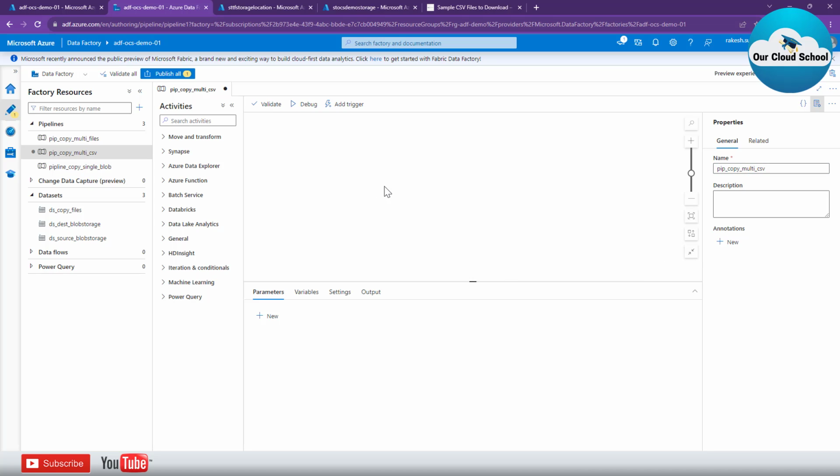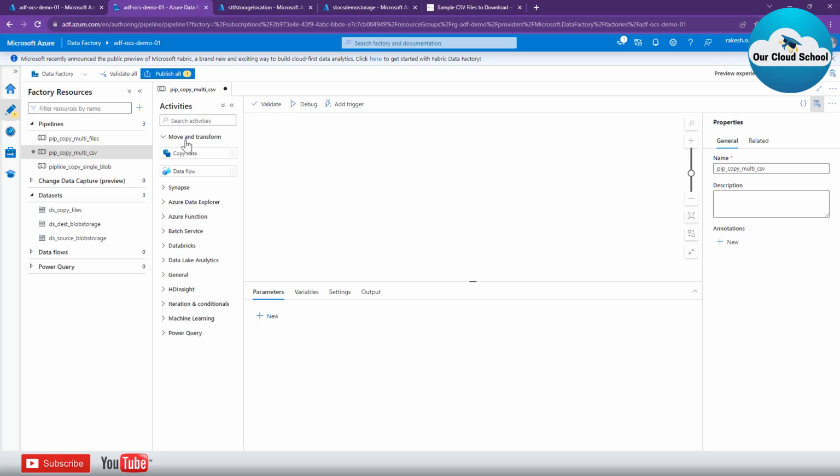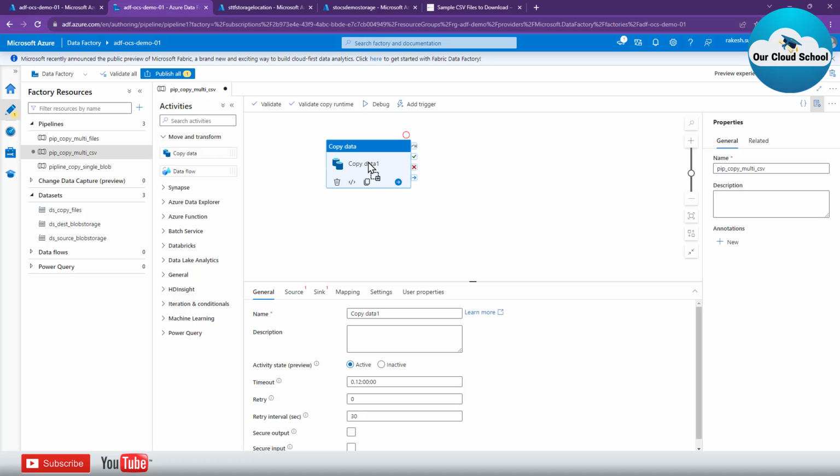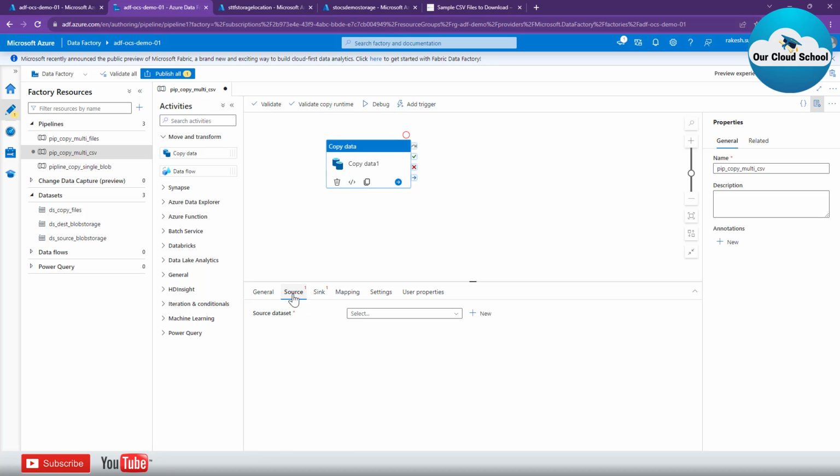And now within this pipeline I would like to add the activities which can perform the copy activity. So obviously I'm going to use the copy activity which is available inside the move and transform option. So let's drag the copy data activity, which gives an ability to copy the files. So here I'm going to specify the source location.